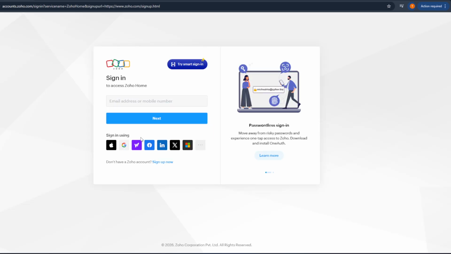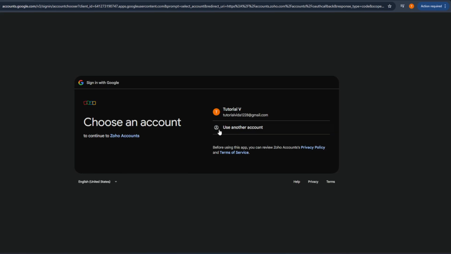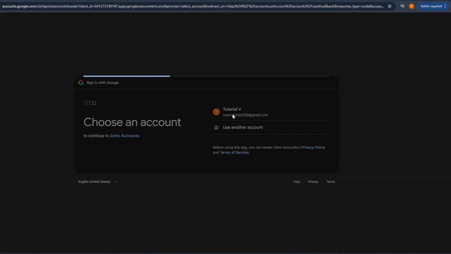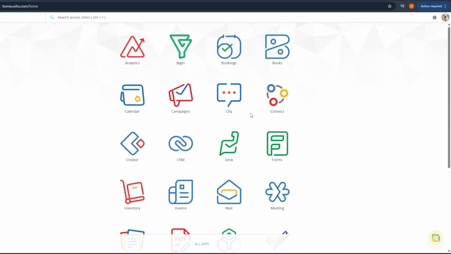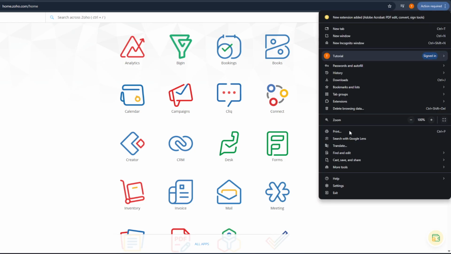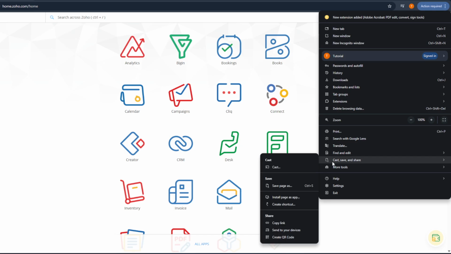After you're on the Zoho apps page, we're going to create the desktop shortcut from your browser. Move your mouse to the top right corner of the browser window and click on the three dots. This is the browser's main menu, and it's where you'll find options related to tools, settings, and more. In that menu, look for options related to casting, saving, or sharing the page. In many browsers, this section also includes tools for installing or creating shortcuts to web apps.